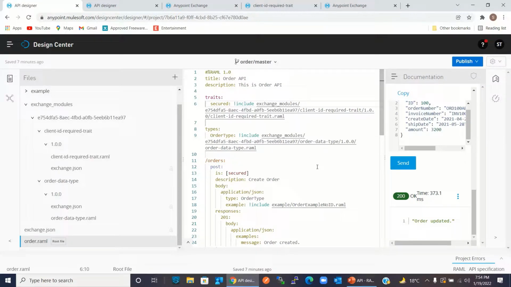In this video, we created two fragments, one thread fragment and another data type fragment, and we published both fragments to the exchange. Then we imported the fragments. Then we used both fragments inside order.raml for threads and type. This is all in this video.